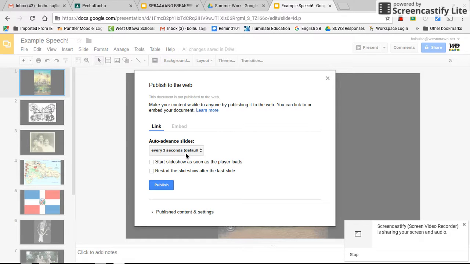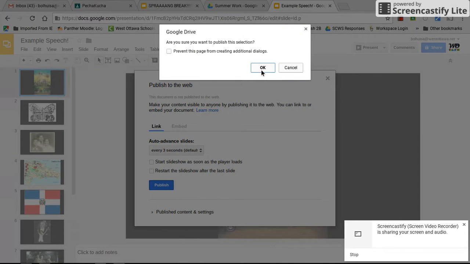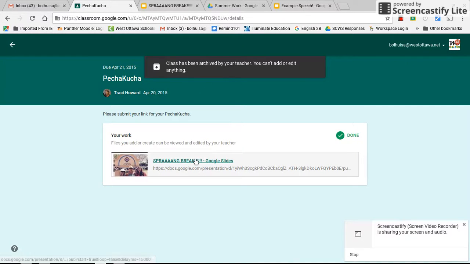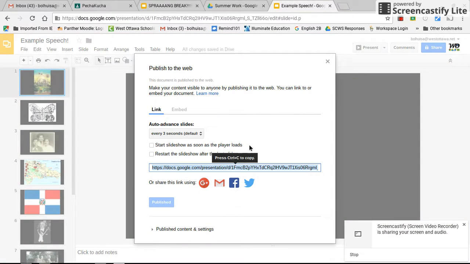After you've made sure it says 3 seconds, you're going to push the word Publish, push OK, and then you're going to get a link here to copy. Copy the link, go back to your Google Classroom page, and in the assignment, make sure you add that link into your assignment and that you submit that before midnight on Sunday. Once you've done that, you want to make sure that it works.